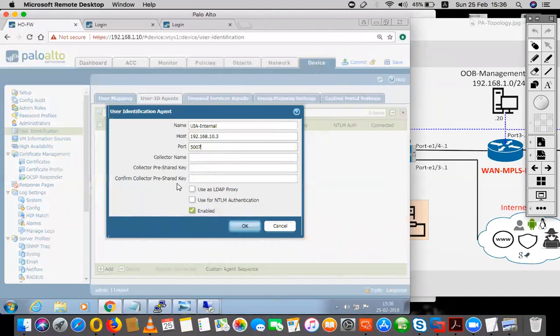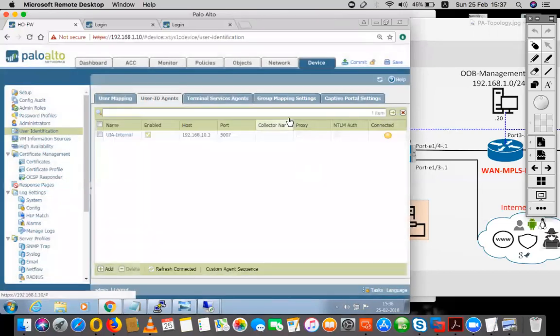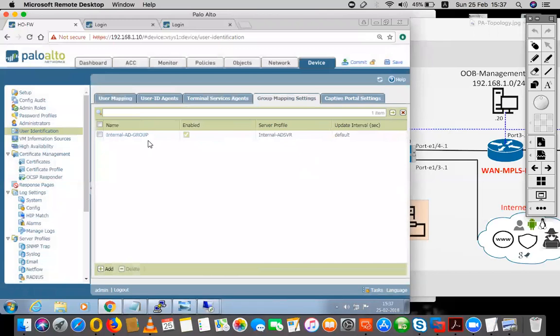Okay, this is required only when you're doing something called a Palo Alto satellite kind of configuration. Click on OK, and the mapping is required in case you want some specific LDAP groups to be used for user ID agent. So the same configuration we saw in the previous video, we still have to do it under group mapping.